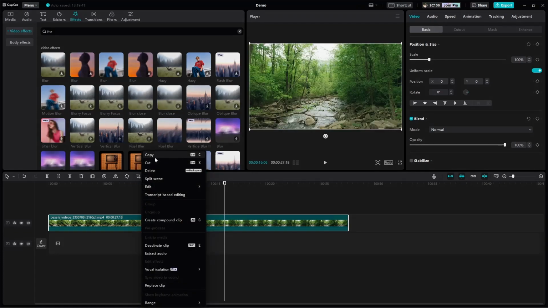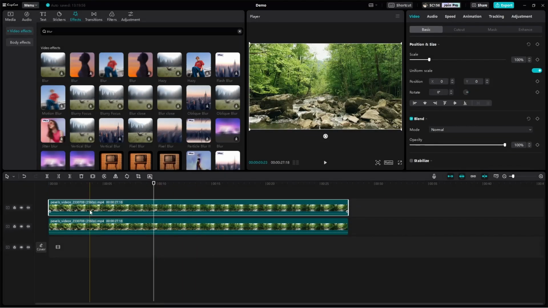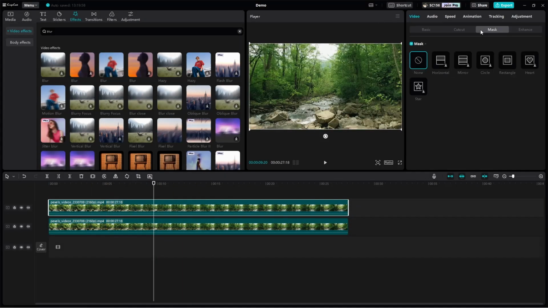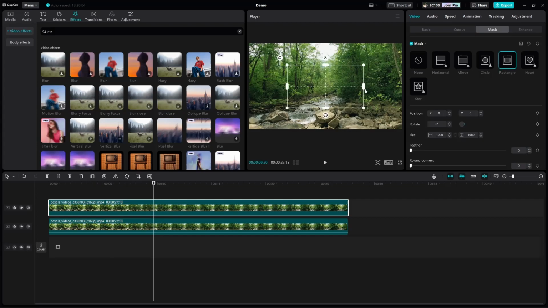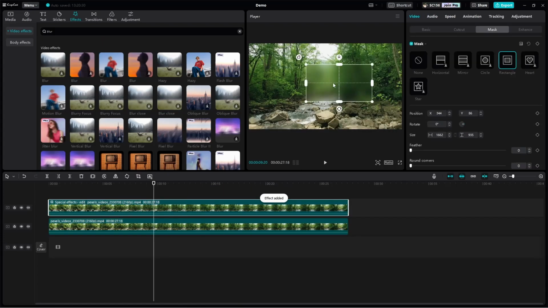So you just copy it and paste it, then you have another one here. Then what you have to do is go to mask and then rectangle or whatever shape you want. You can adjust the size of this, move it wherever you want. And then after that, again, make sure you're in blur here. Just drag it here. As you can see, this part is blurred.